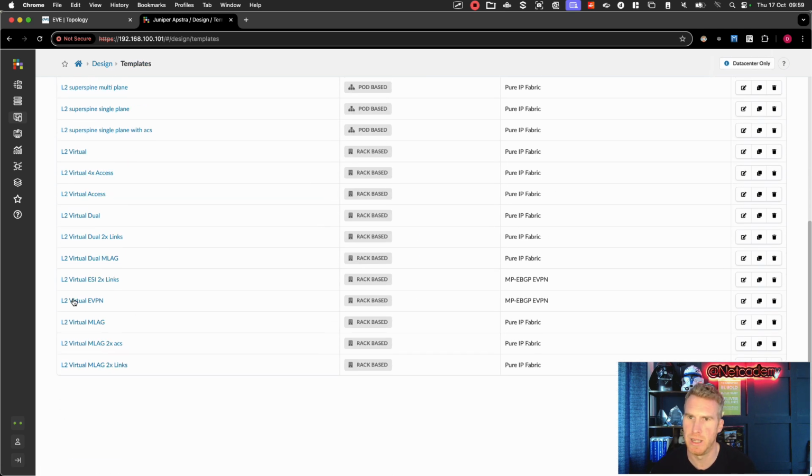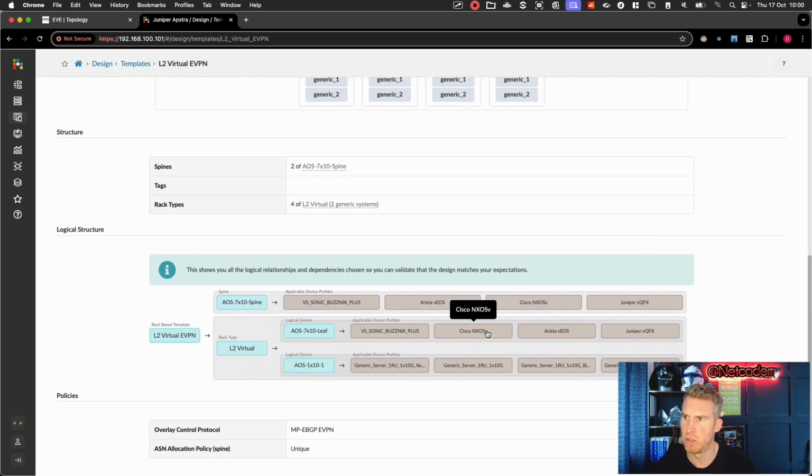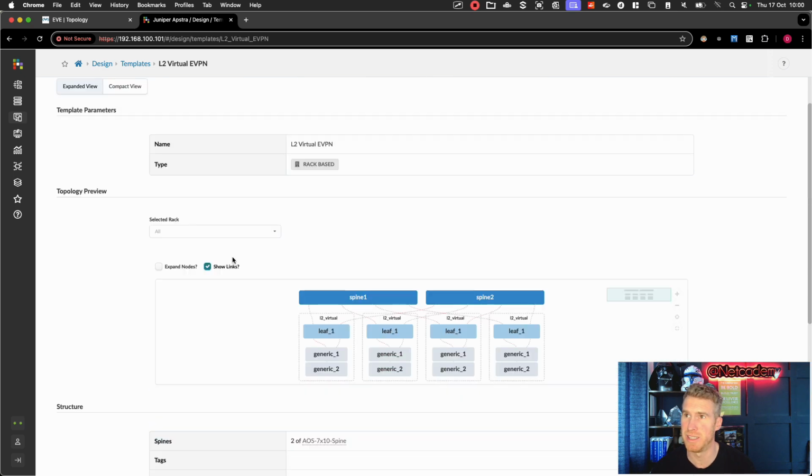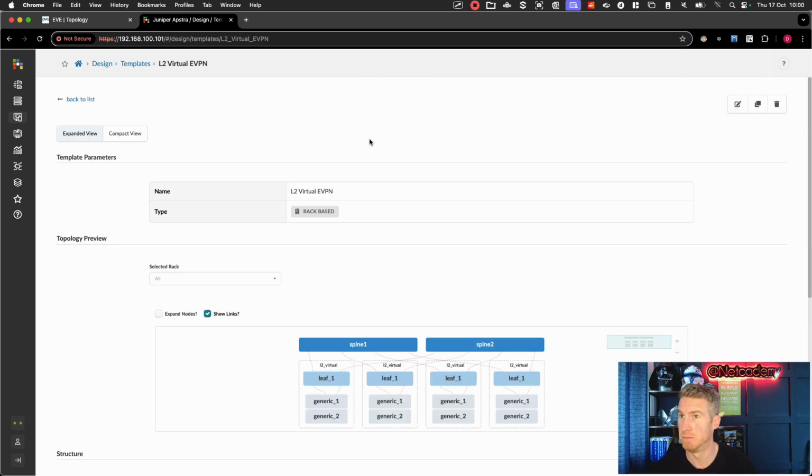So let's just pick a layer 2 virtual EVPN. So yeah, here's 4, look like they're the same, 4 racks of the same rack type connecting to spine 1 and spine 2. We can see the links of how they're connecting as well. And if you scroll down, you get again the logical structure. So it's using Sonic and Cisco and Arista and Juniper. So that's a big mix actually on this EVPN. So that's actually pretty cool. That's bringing the theory into practice here. So yeah, that's pretty cool.